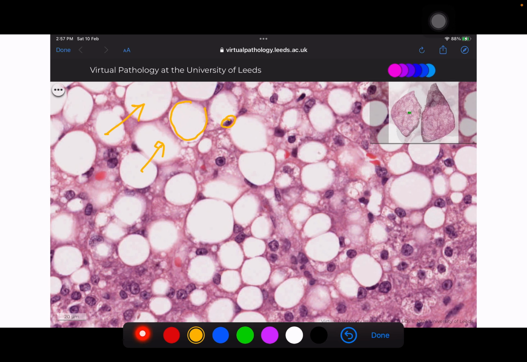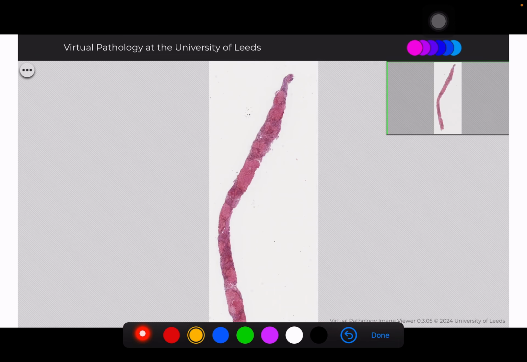It is also apparent in other cells, smaller steatosis. And what it does is cause the hepatocyte to become large, and this is called ballooning degeneration.